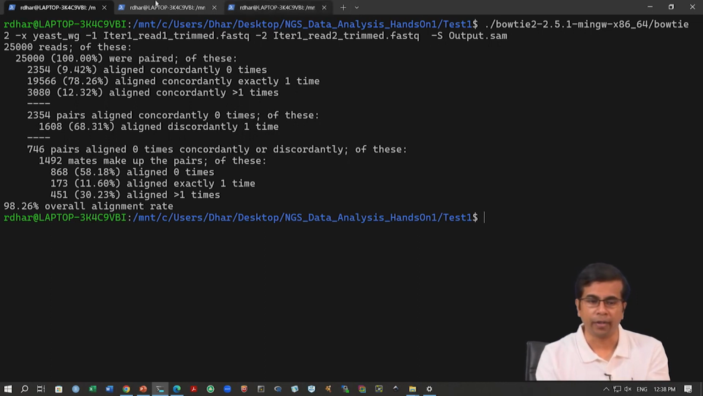Okay. So, here are some statistics that we can actually read. It found 25,000 pairs, out of which it could not concordantly map 2,354 reads, but it could map about 19,500 reads concordantly exactly one time. So, there is unique mapping across the reference genome, and there are 3,000 reads for which it found concordant mapping, but more than one time. So, it means there are multiple mappings, they are mapping to repeat sequences in the genome.